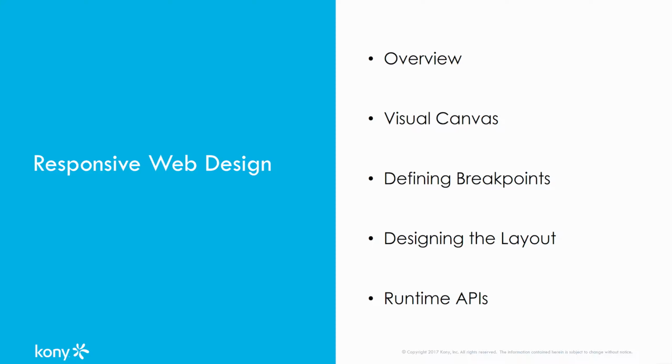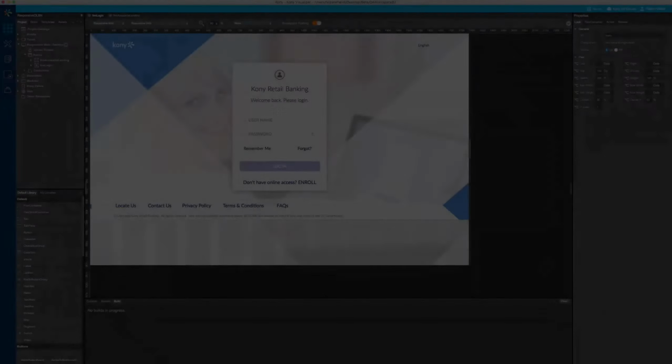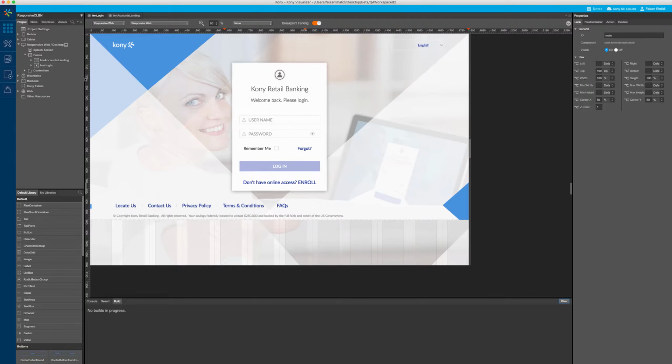Today, we will learn about an overview of how Kony supports responsive web using the visual canvas, defining the breakpoints and designing the layout, APIs for runtime manipulation. Kony Visualizer provides a lot of flexibility to design applications with any layout using its flex layout capabilities. To enable designers and developers create responsive web applications with a simplified and easy visual tooling, Kony Visualizer introduced the support for a visual canvas to create responsive web applications.